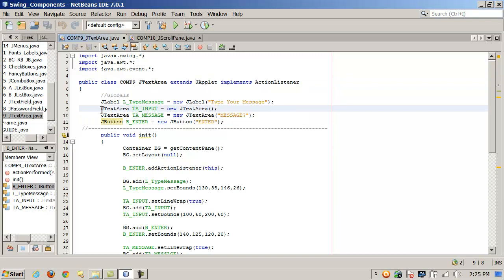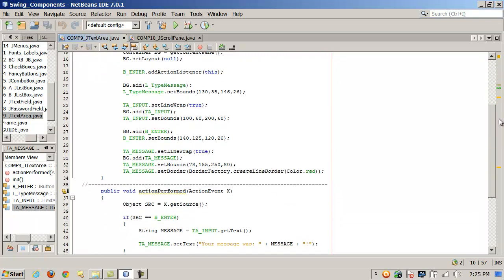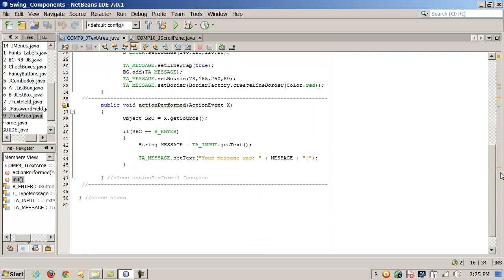Here we're adding two JTextAreas. One we'll use for input, another we'll use for output, just to show that you can use a JTextArea for both. Then we get the content pane inside the init function and add components as we have in previous examples. In the actionPerformed method, we call getText on our text area for input, and then display it in our text area for output.